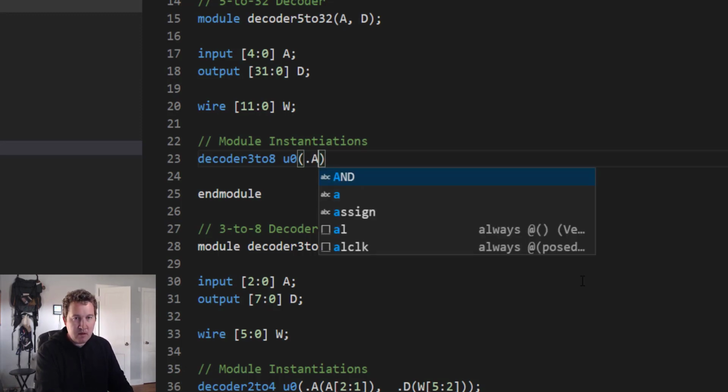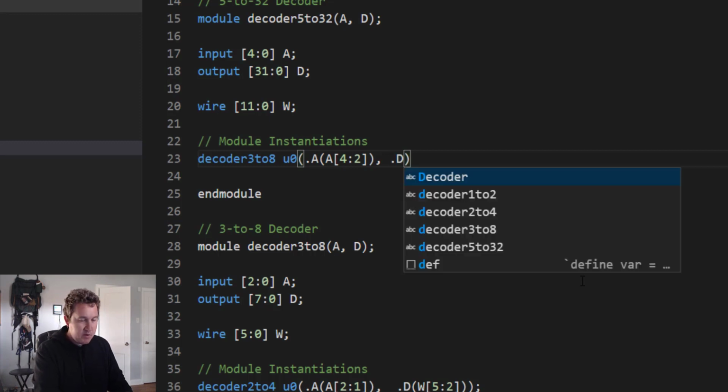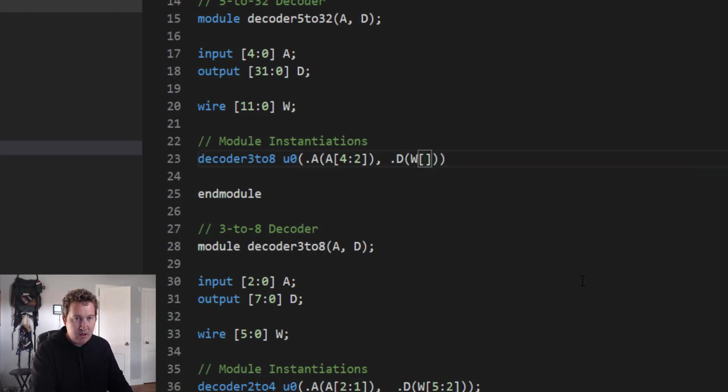So A takes the first 3 bits, so that's going to be 4, 3, 2. So that's going to take A, 4 to 2, and it's going to take the first 8 bits of W. So dot D is going to be attached to wire 11 down to, I think, 4. Let's try that.